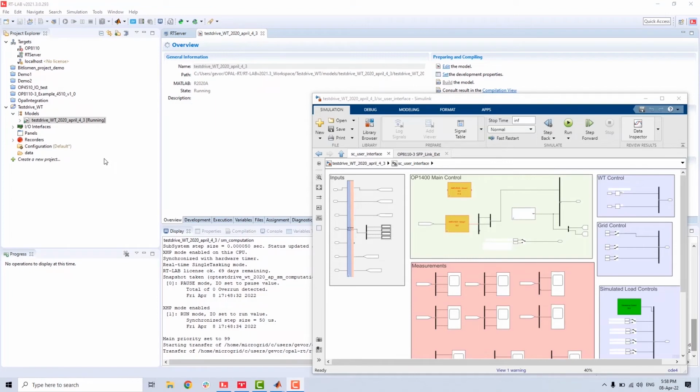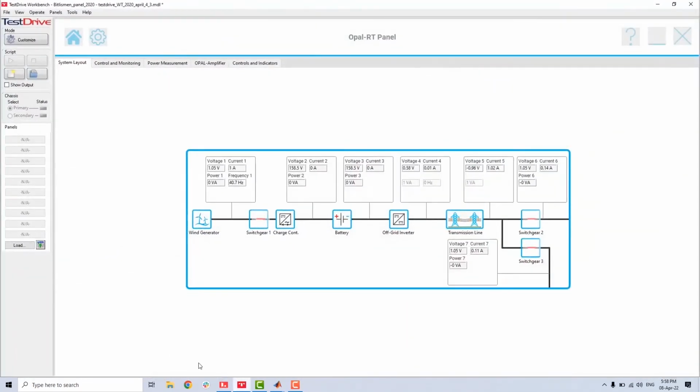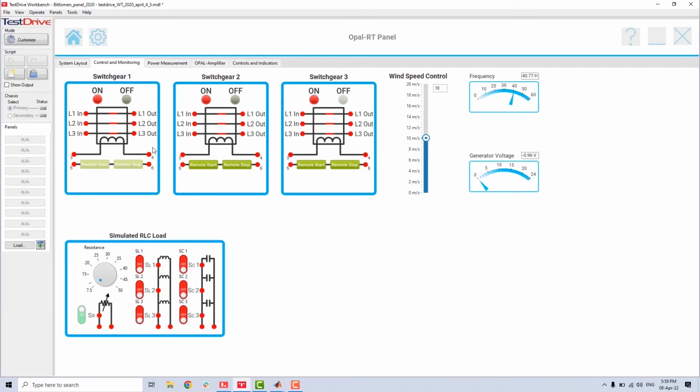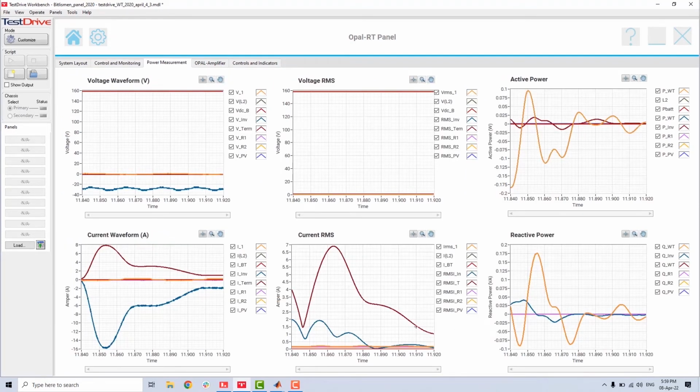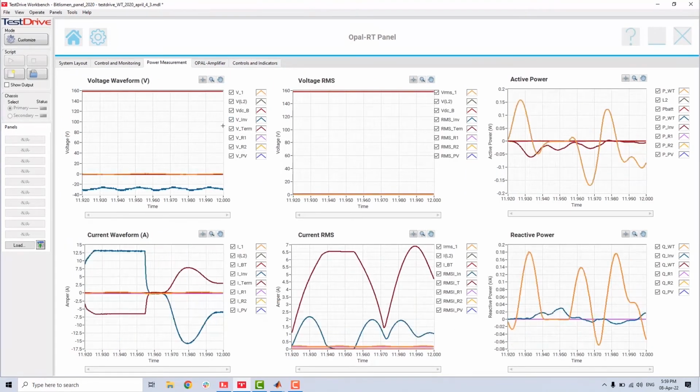There are two options to run simulated models. The RTLab software that allows to run the Simulink models on the Opal-RT simulator, and another option is the TestDrive software that allows to run the Simulink models and monitor and control the model from the LabVIEW panel. Here we also have a single line diagram of the simulated parts, control over the simulated switchgears, RLC loads and wind speed, and the power measurement data. Let's run the Opal-RT simulator and try out several things.